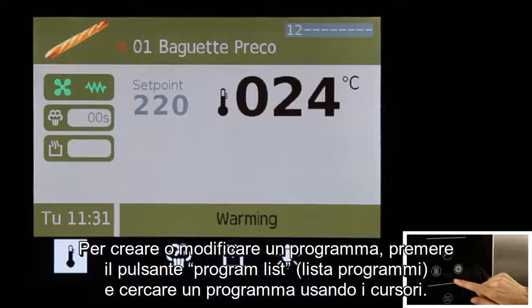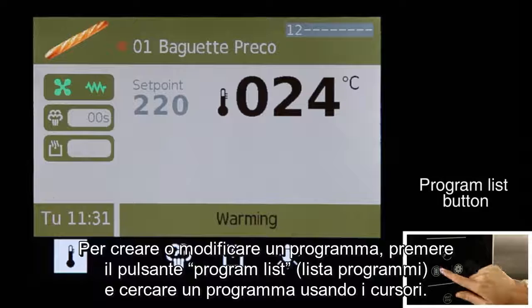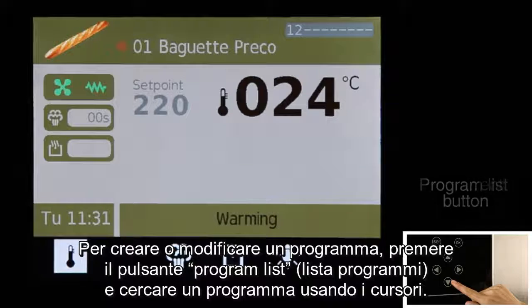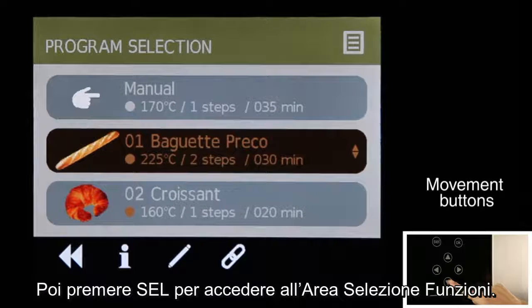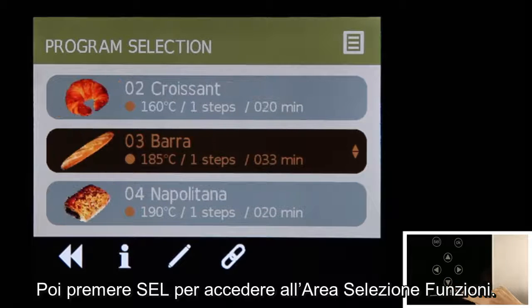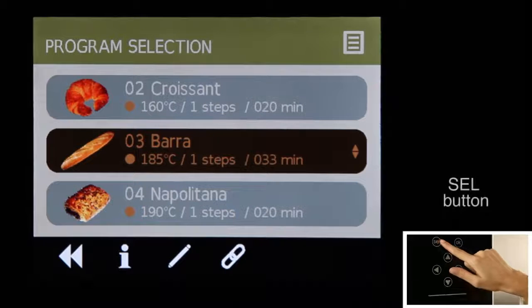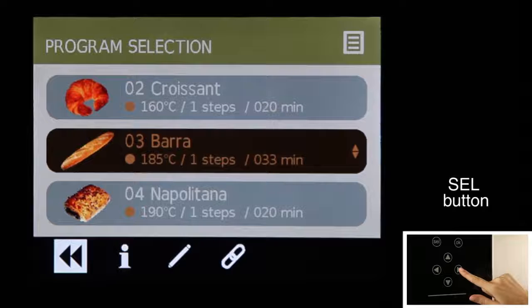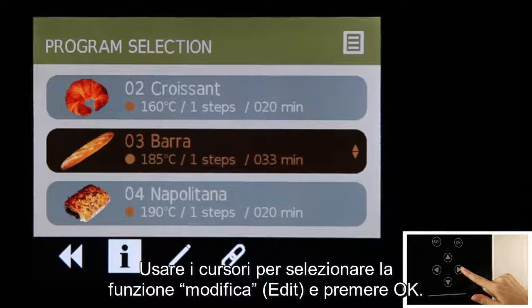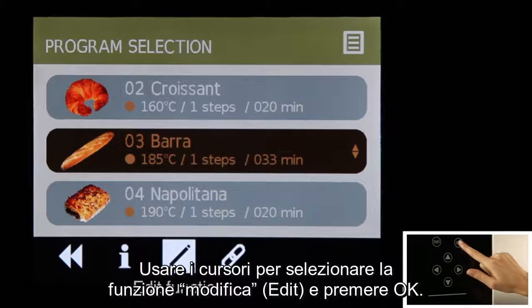To create or modify a program, press the Program List button and search for a program using the cursors. Then press Cell to access the Function Selection Area. Use the cursors to select the Edit function and press OK.